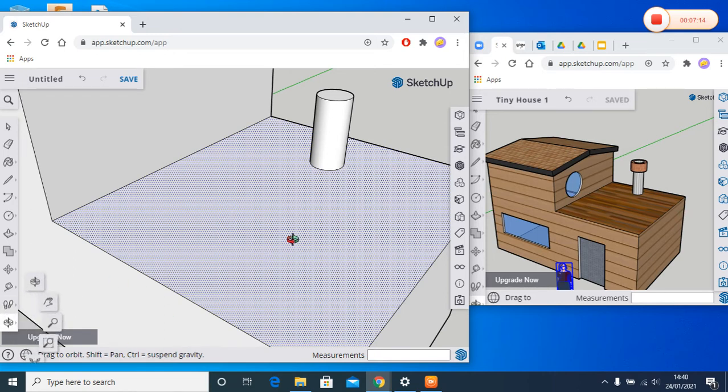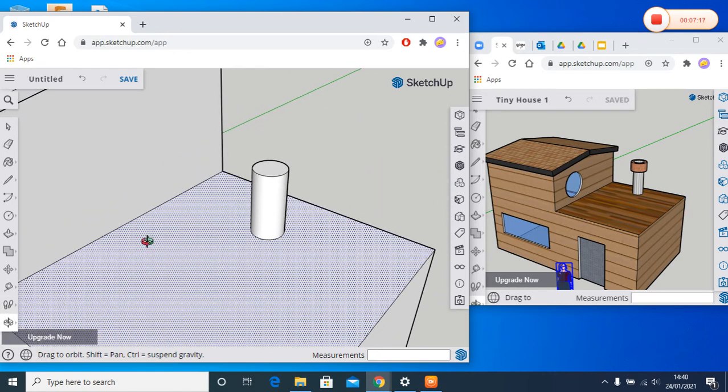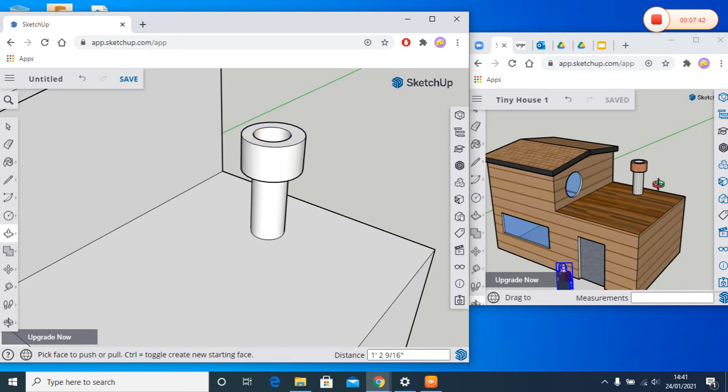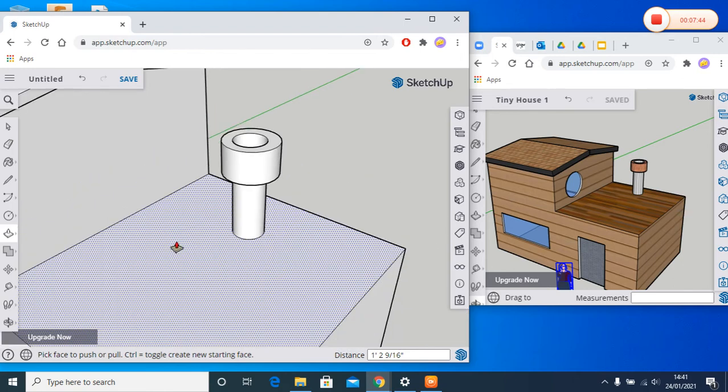And back to my orbit, and I'm going to shift down a little bit. And on top of this circle, I'm going to draw another circle. Don't worry if it's not exactly in the centre. And then push pull. There we go. Let me pull that up that way. And that gives me the kind of chimney pot that I'm looking for on that side.